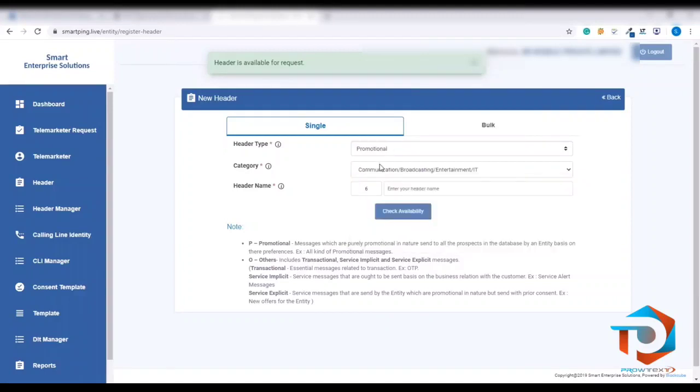Now this is important because the header name for promotional, or the sender name for promotional, are basically 6 digits. And the first digit correlates to the industry. So because I chose communication, the first digit is now 6. Now I can enter any 5 digits of my choosing and follow the same process as others. Check availability, submit OTP, and then the header would be sent to the operator for approval.